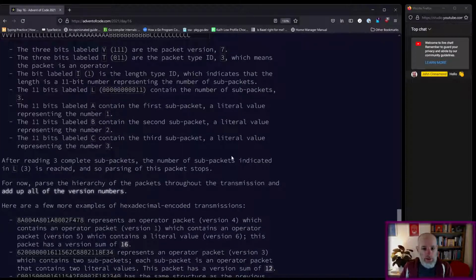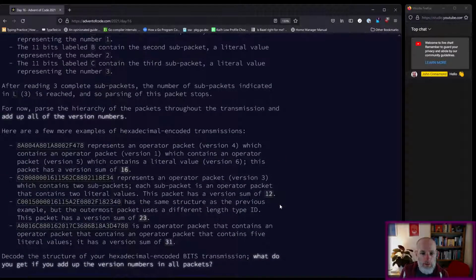Okay, after reading 3 sub-packets, the number of bits indicated is reached, so the parsing stops. An operator packet, an operator packet.